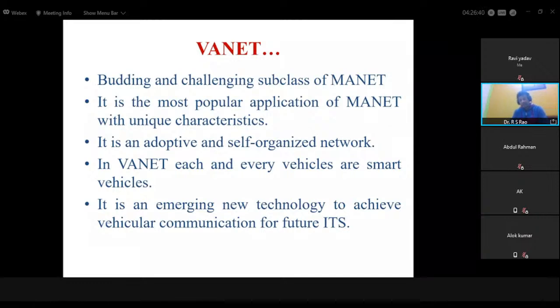In VANET, each vehicle, whatever vehicles we use, is known as a mobile node within the network. VANET is a wireless network in which communication can take place through a wireless link mounted on each vehicle. Just like mobile ad hoc network, it is a predictive or unpredictive type of network.